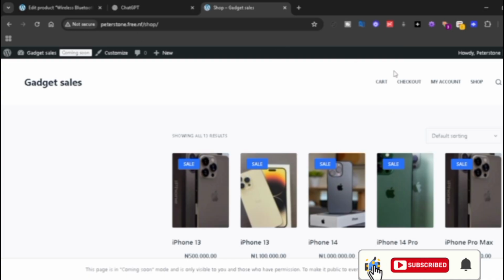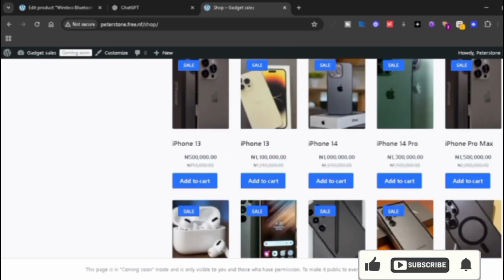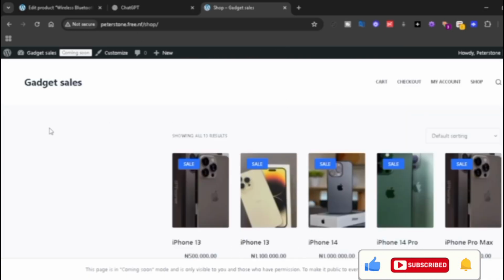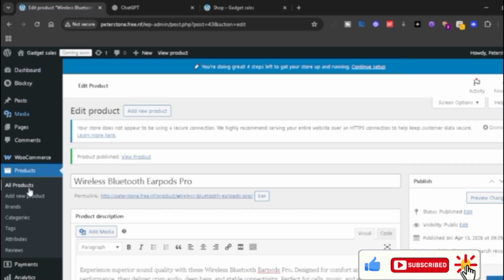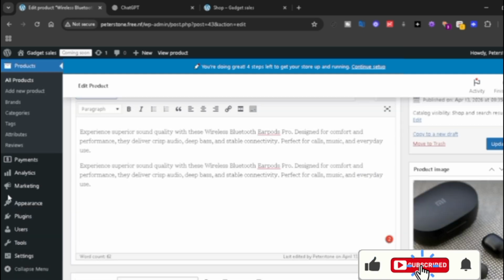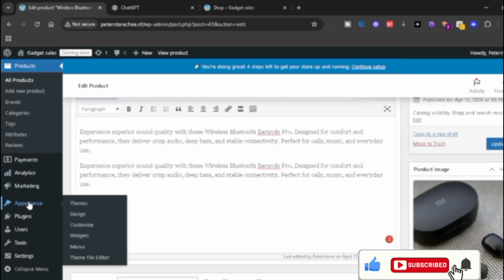After publishing your website, you can refresh to see what you have. Now we have a space for our sidebar filter, but it's currently blank. To add your sidebar filter, come over to your WordPress dashboard. Under your WordPress dashboard, scroll down to this place and click on appearance. Under appearance, locate this place they wrote widgets. Now click on the widgets.